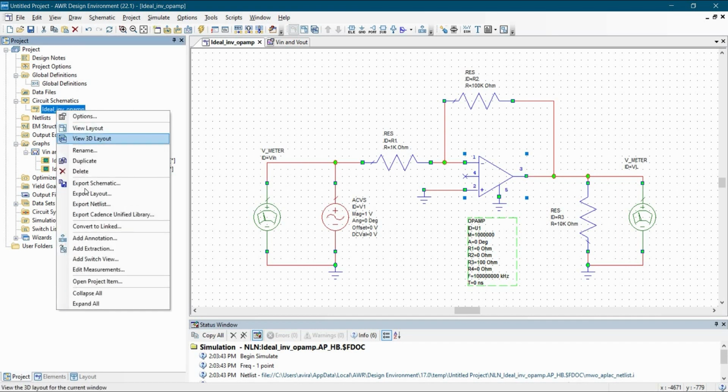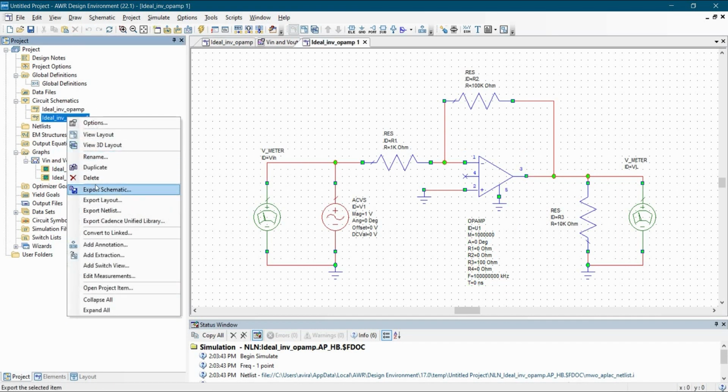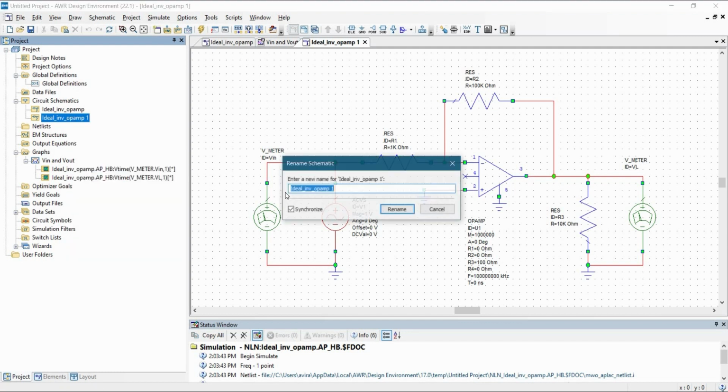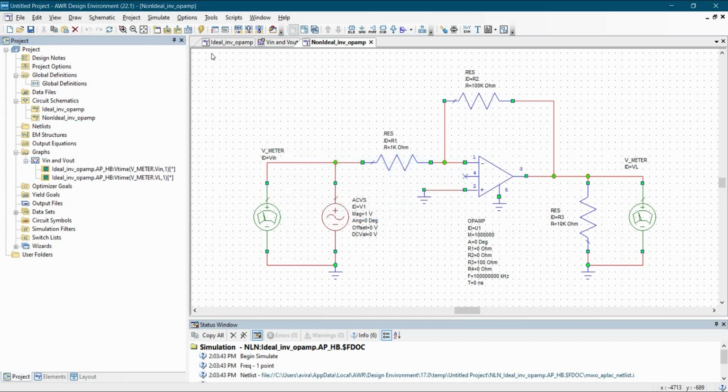So I'm just going to duplicate it first. Let's rename it non-ideal op-amp. All right, let's go there, and I'm just going to close other stuff. I'm going to delete it. Let's delete these grounds as well. We'll place those later.